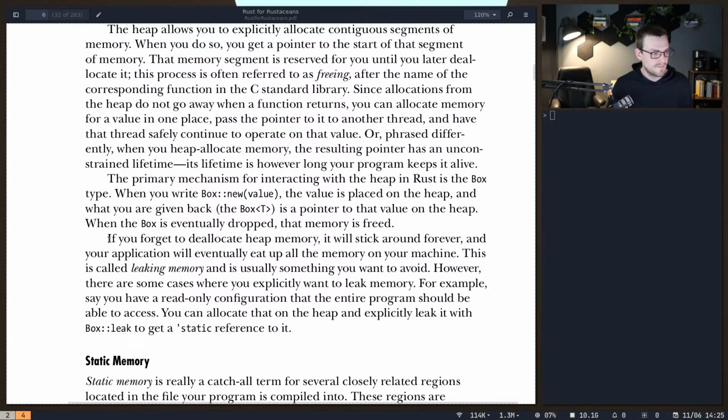It's nice. If you forget to deallocate heap memory, it will stick around forever, and your application will eventually eat up all the memory on your machine. This is called leaking memory, and is usually something you want to avoid. However, there are some cases where you explicitly want to leak memory. For example, say you have a read-only configuration that the entire program should be able to access. You can allocate that on the heap and explicitly leak it with Box::leak to get a static reference to it.